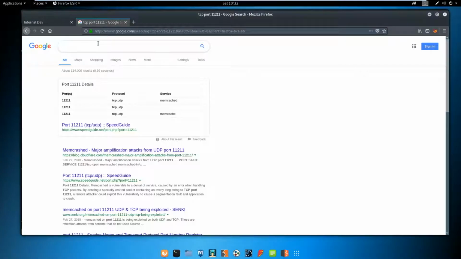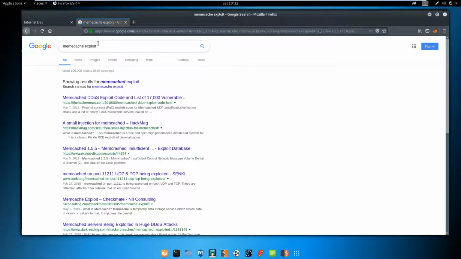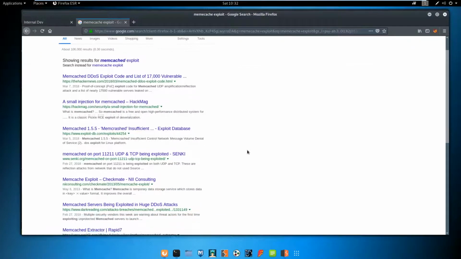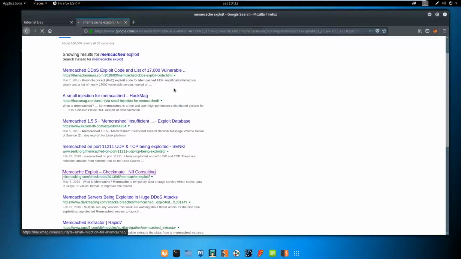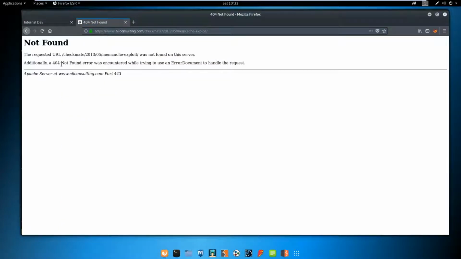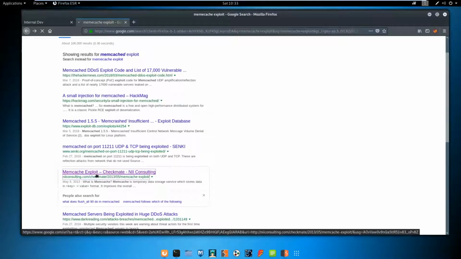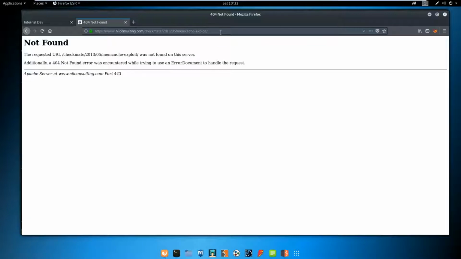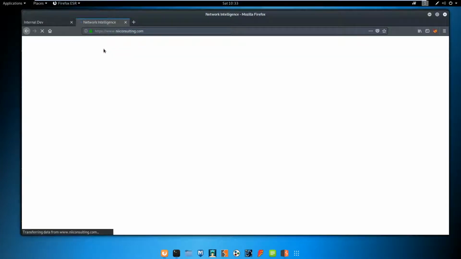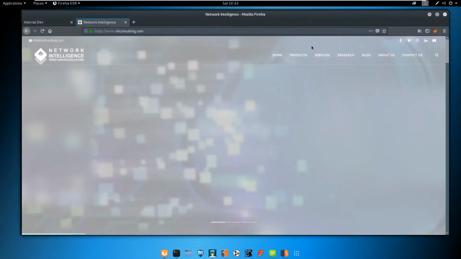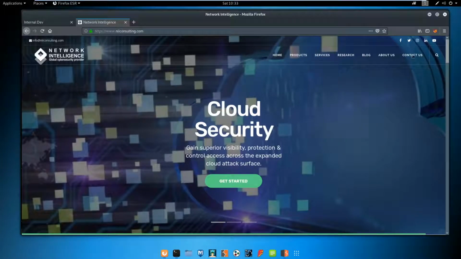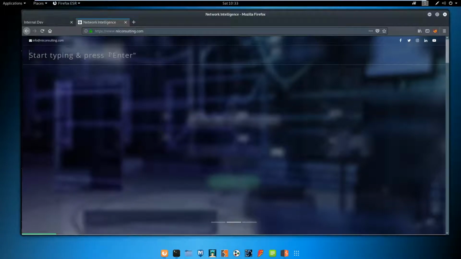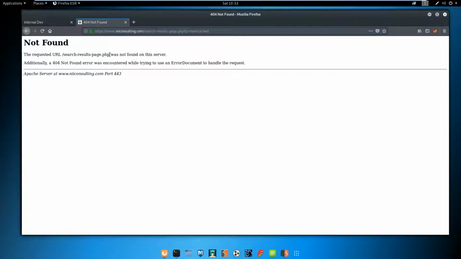So let's go ahead and do like Memcache exploit. See what we can find here. Let's check this one because there is a really well-known... Ooh, that's not good. There's a really well-known DoS exploit against Memcache called Memcrashed. Let's see if they still have their Memcached. Looks like they've abandoned this site or something.